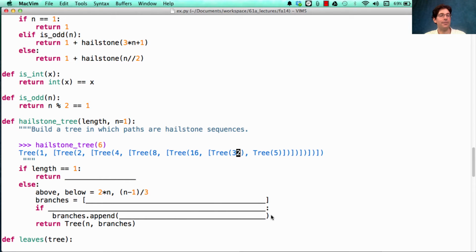Here's a structure to fill in. If the length of the Hailstone tree is just 1, then we can return a tree containing n at the root. Otherwise, we need to consider the two alternatives.